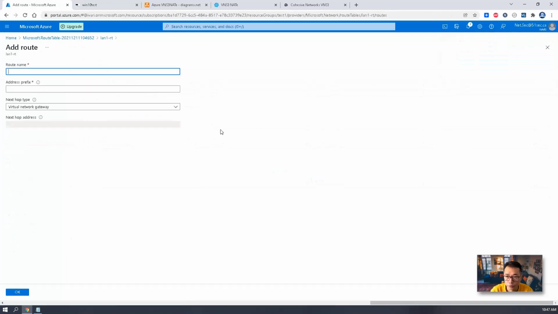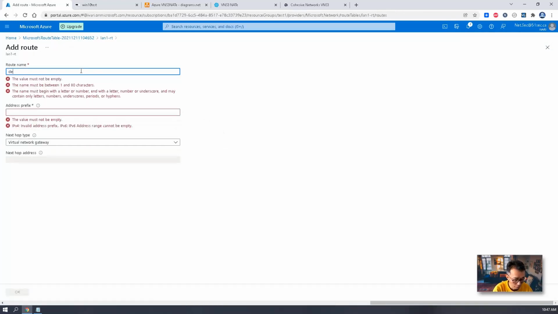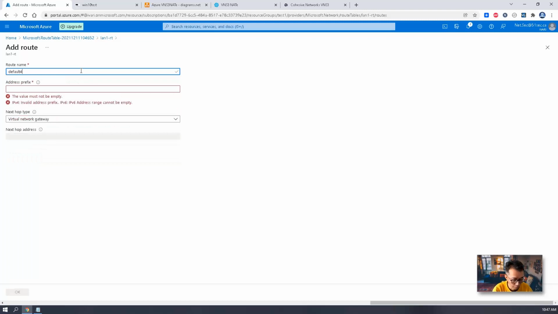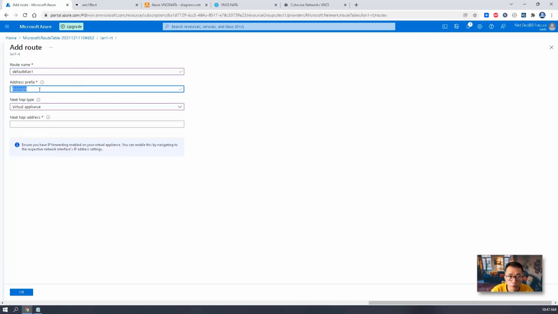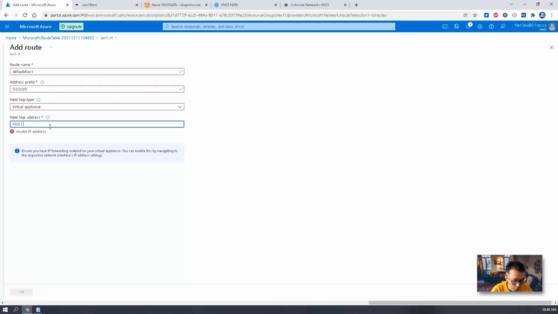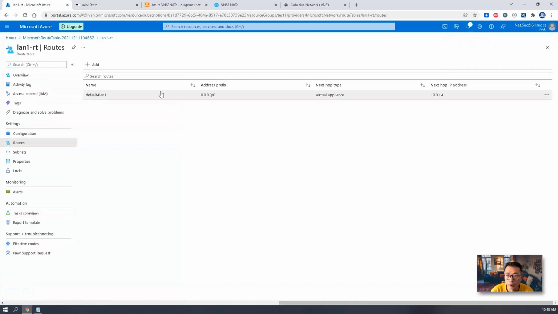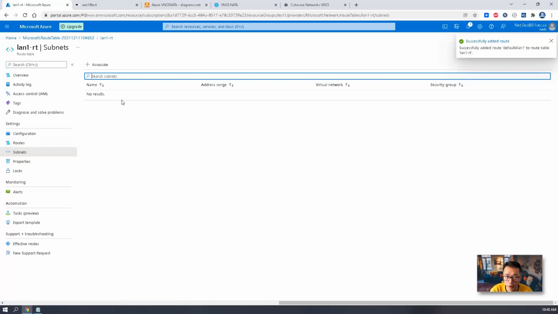First thing, we create a route. Route name, let's say default for LAN 1. Anything going to 0.0.0.0, we're going to use next hop type virtual appliance, and that gateway IP, virtual appliance gateway IP, is .4. So put OK. That's the default route we created, and then we need to assign subnets for that.